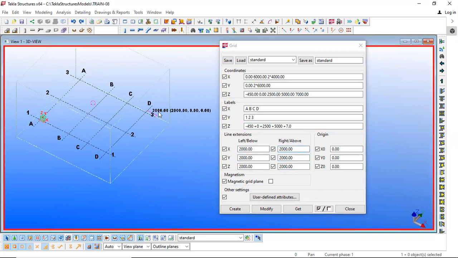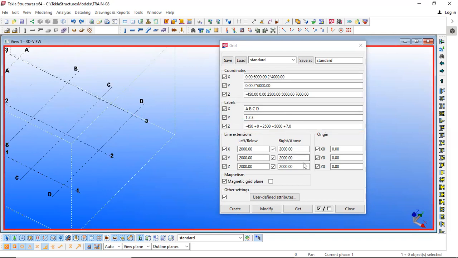We can adjust it from here. Generally, we don't adjust this area. We will only work in this area, coordinates and labels. We don't manipulate these line extensions. If there is a certain requirement, then only we will go for the modification of this line extension, unless that, we don't modify here.